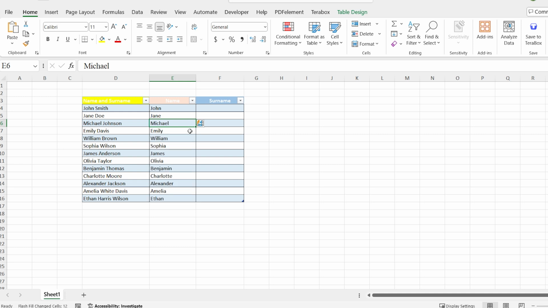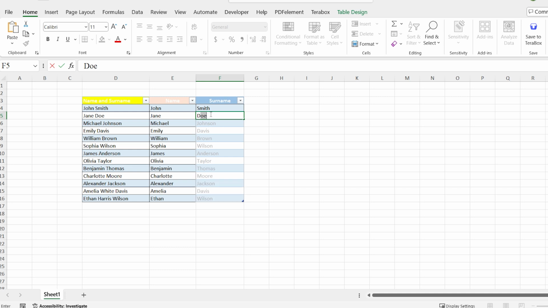You just press enter and the entire column will be filled with the names. The same thing we are also going to do for the surnames. We just write the first surname and the second surname. As the result, just in one click, the Excel separated the name and surnames.